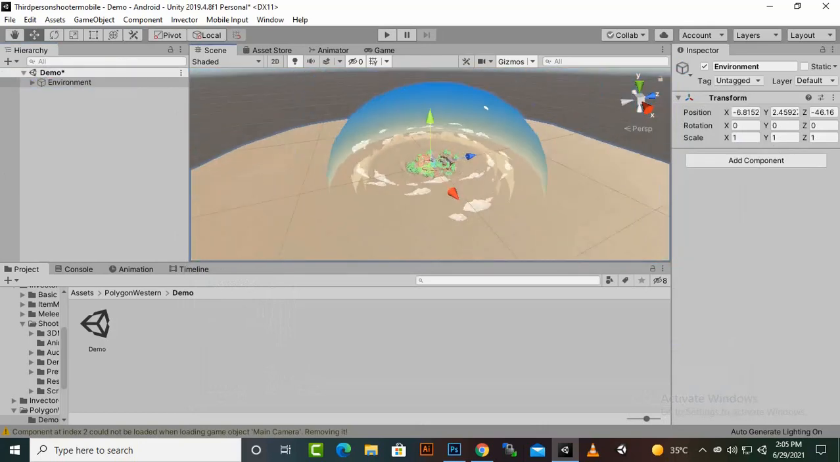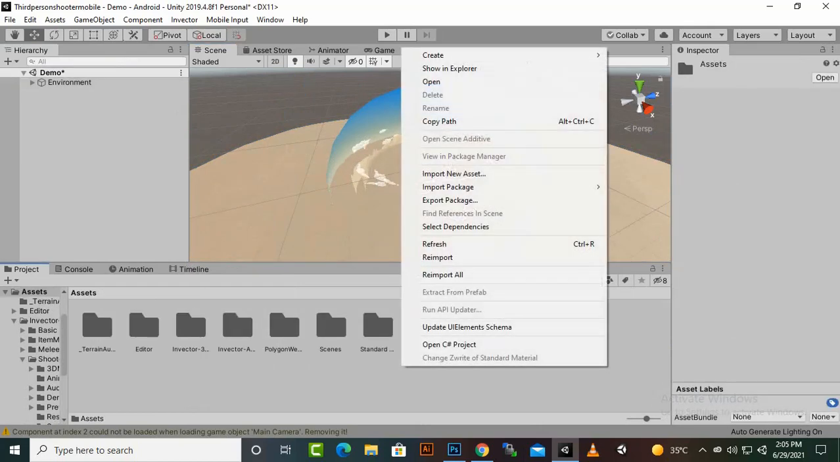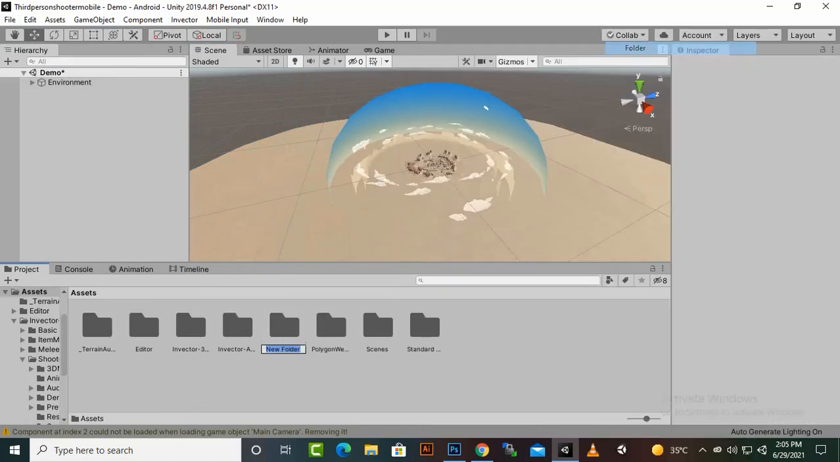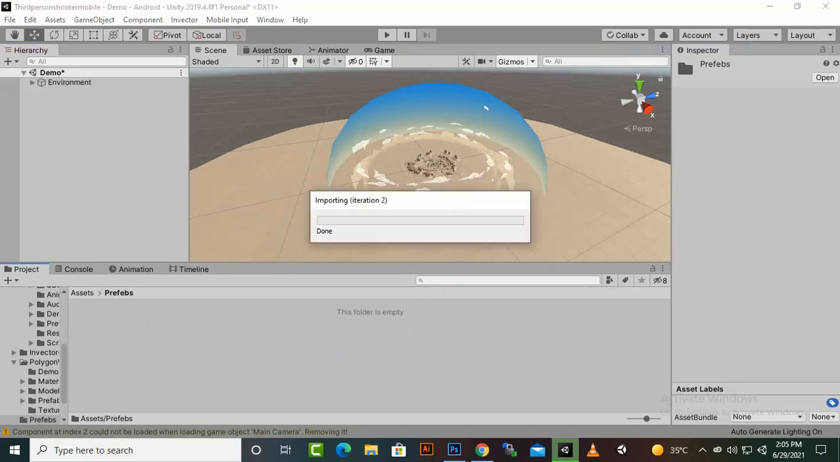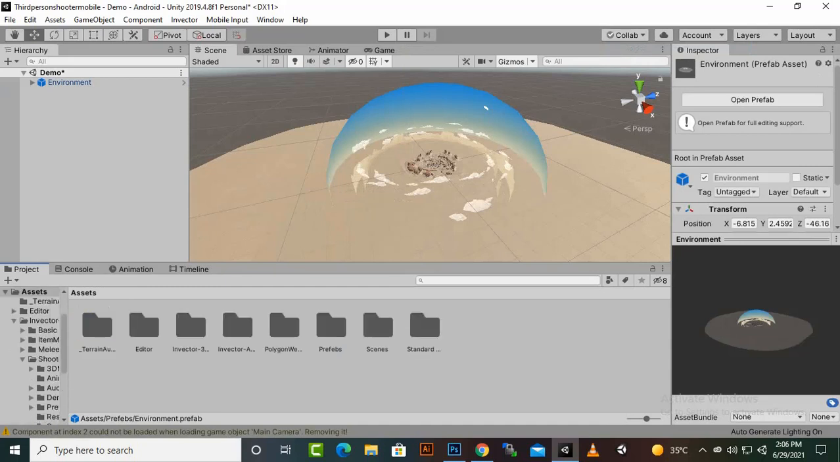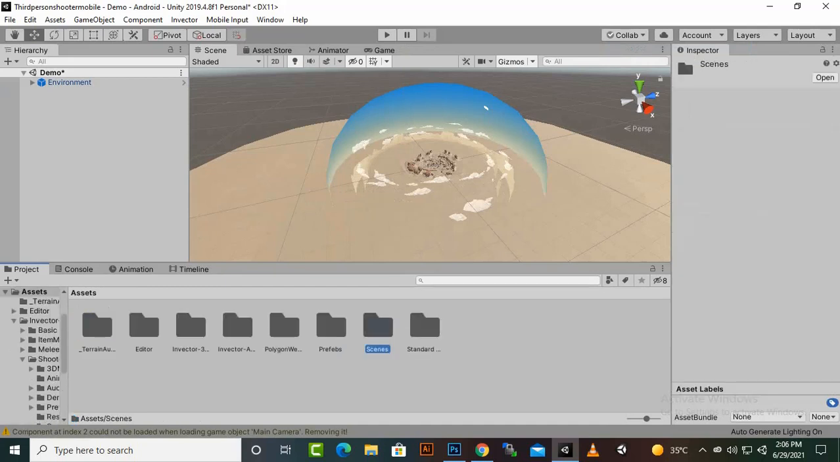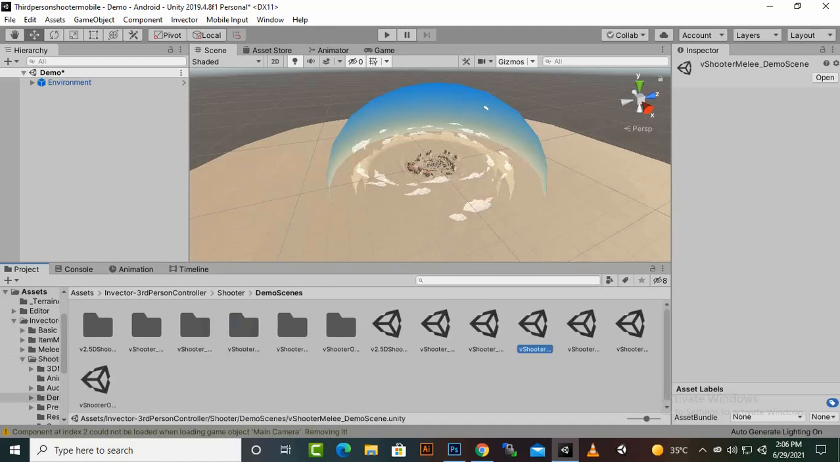Okay, so let's do one thing. Here we will create a prefab folder, prefabs, and inside prefabs we will just drag and drop this environment. So now we have a prefab for the environment. Now we can go to scenes, and actually we will save that scene as level 1. Yeah, actually shorter. I just made some mistakes.